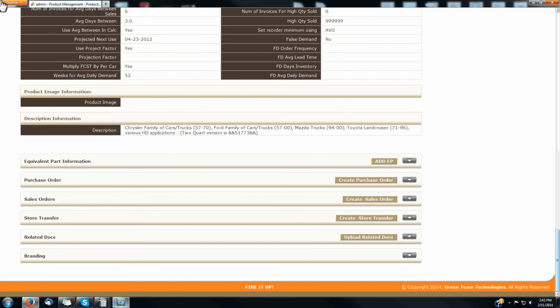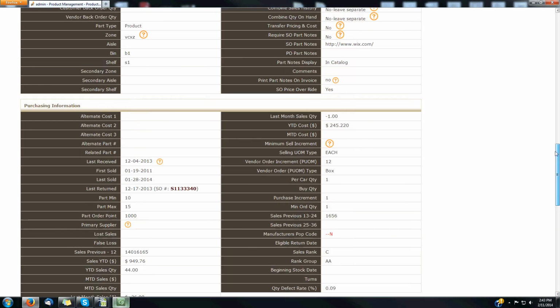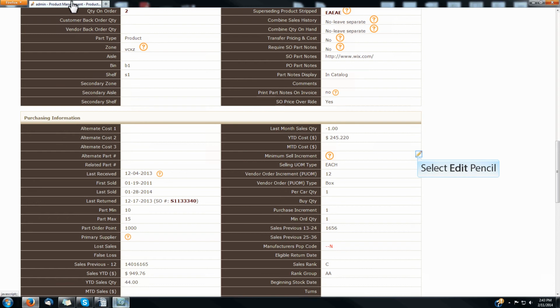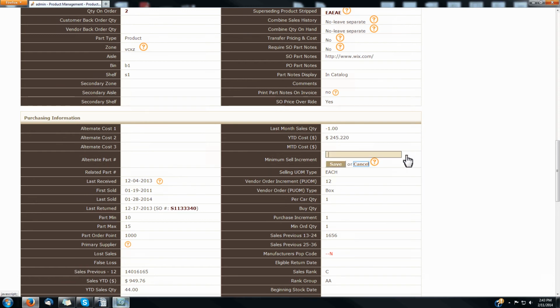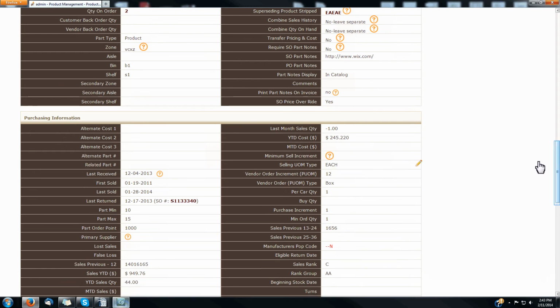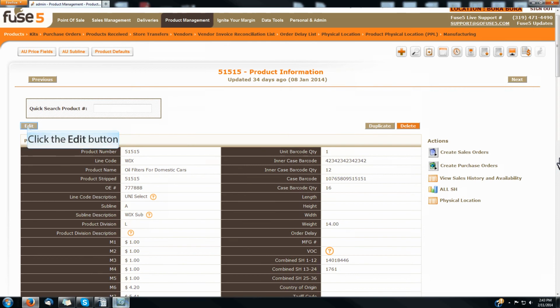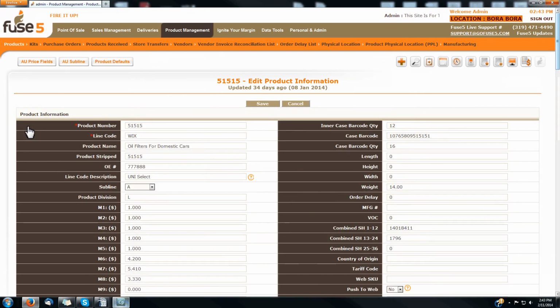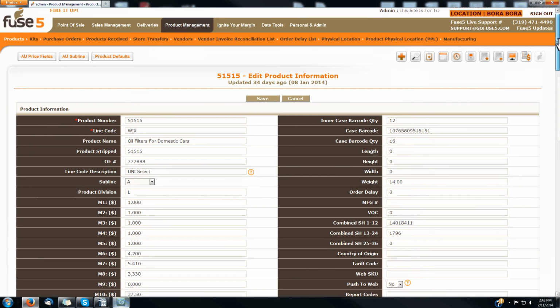Down at the bottom, you have the ability to import a product image. In order to import that in, you do need to go into full edit mode, which I'll demonstrate to you now. You'll notice if I want to edit one of the fields in here at present, I need to hover over it and choose the pencil to open up the edit mode. If I want to go into full edit mode, at the very top is my edit button right here. If I click edit, the part record goes into full edit mode.